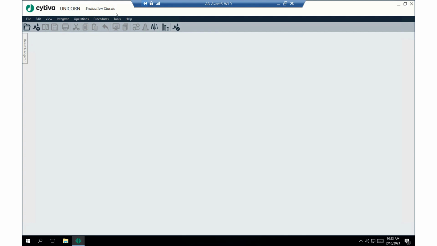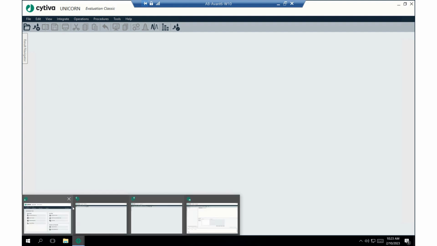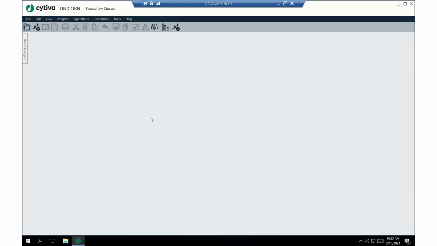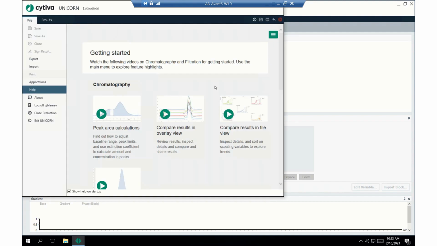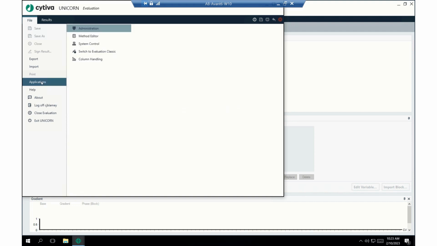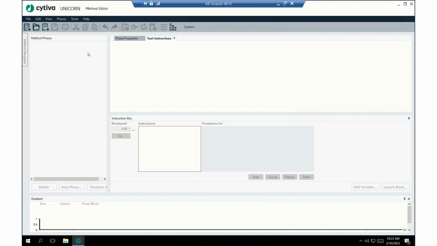How you find the evaluation module is you click the Unicorn button down here, and then you go to the sub box here that's got the little E on it. That's the evaluation module. And then here you are inside of the evaluation module. Your screen may look something like this. This is the streamlined version of the evaluation module. So to get there, you just click Applications and then switch to Unicorn Classic.